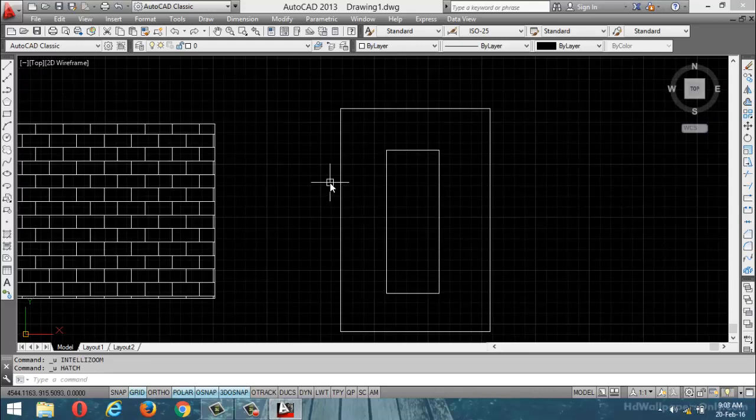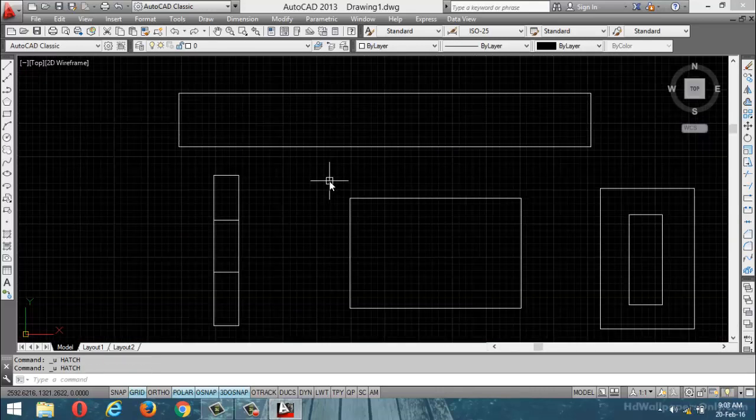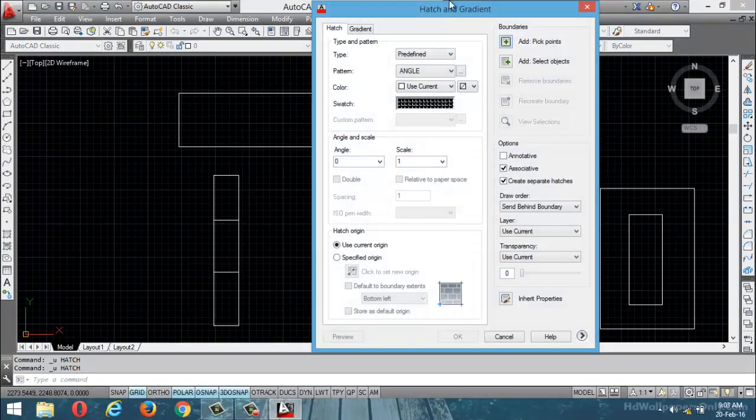Same example, same operation. Now hatching is a lines format representation. Gradient is a fill format representation of the cross sections. Now see here, we have a separate gradient tool. Or otherwise you can open the hatching dialog box. Hatching and gradient are both present in the same dialog box.